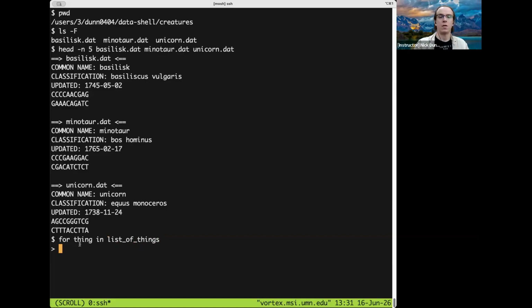Then I hit enter, and you'll see my prompt is a little different this time. I get this greater than sign rather than the dollar sign, indicating that the shell thinks I'm not done typing this command, which is true. There's more that I need to type in order to have a complete for loop.